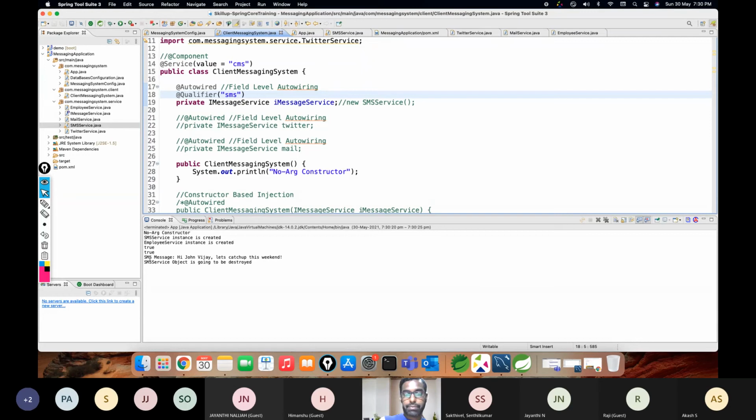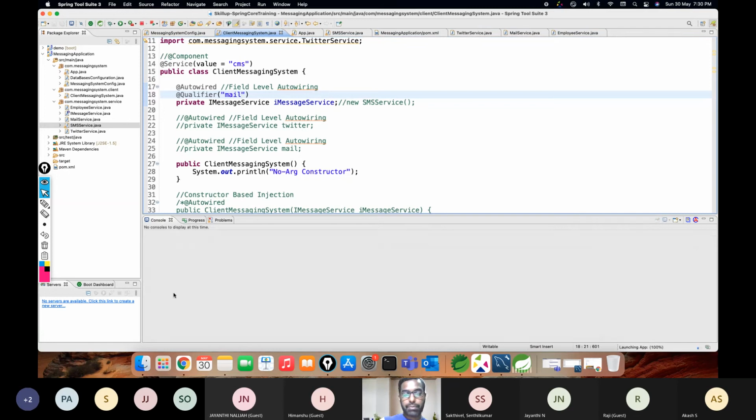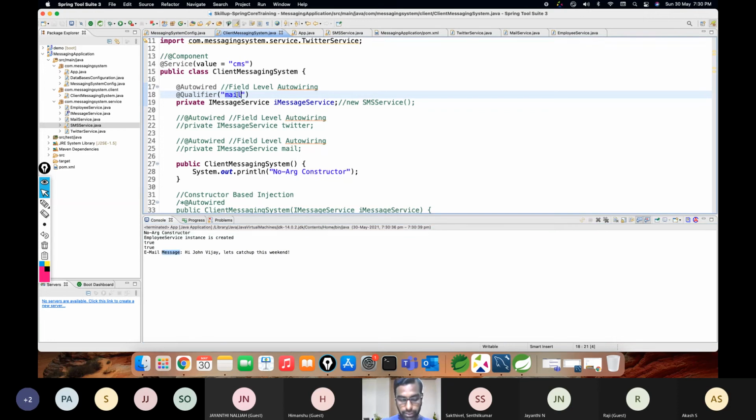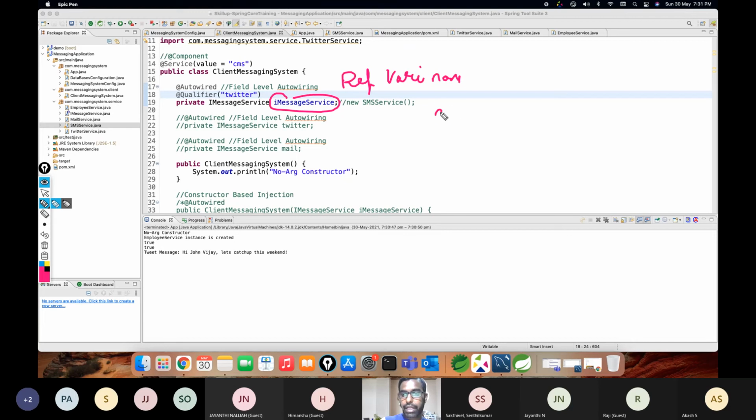You can see SMS message is coming. If I say mail, the name is given as mail, then it's going to be a mail message. If I'm going to call it with the name Twitter, then it's going to be a Twitter message. So qualifier is helping you at the time when you are not eligible to use the reference variable name and the component name to be same.